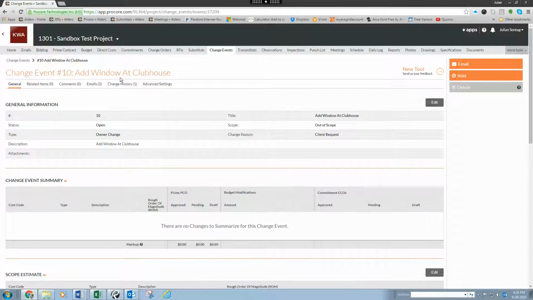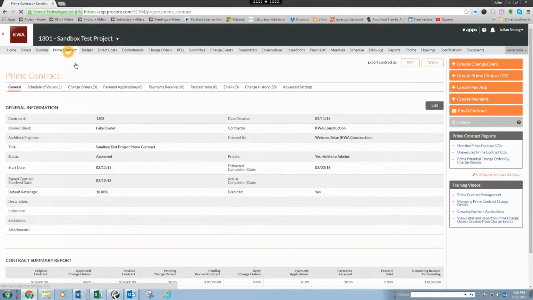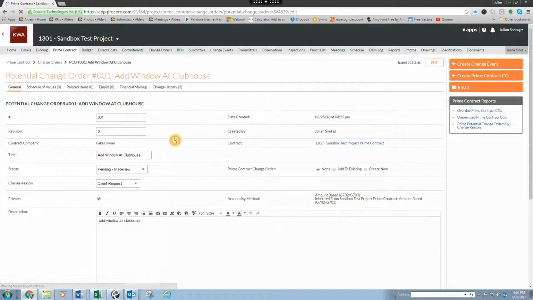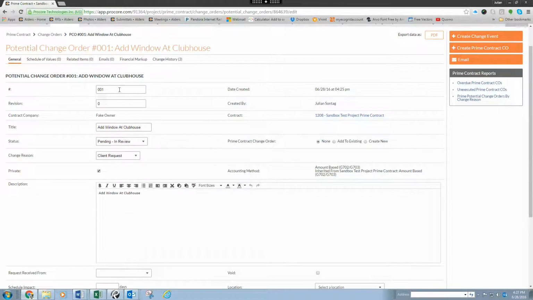Okay, so once that is created, you navigate back to the Prime Contract tab. Click on the Change Orders tab. And your first potential change order will be listed. At this point, you want to edit that potential change order to finish entering in the information. So this is PCO number 1. The title is automatically entered. The status is pending in review. Change is client requested.